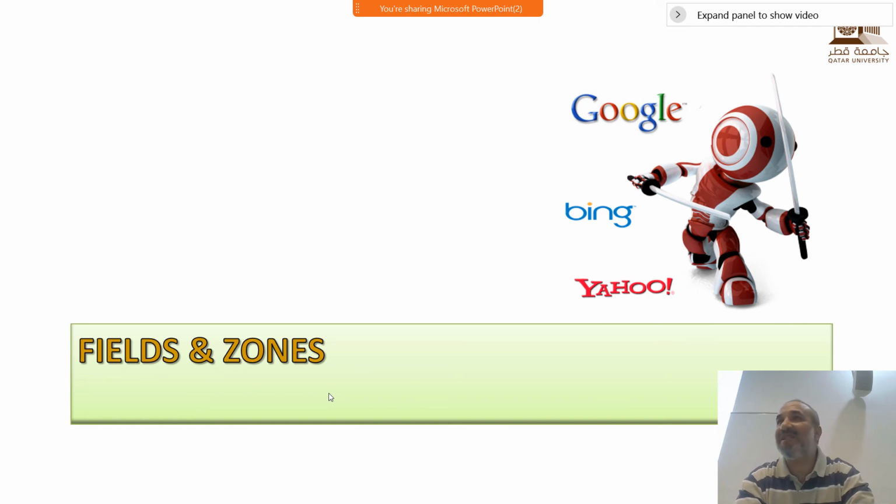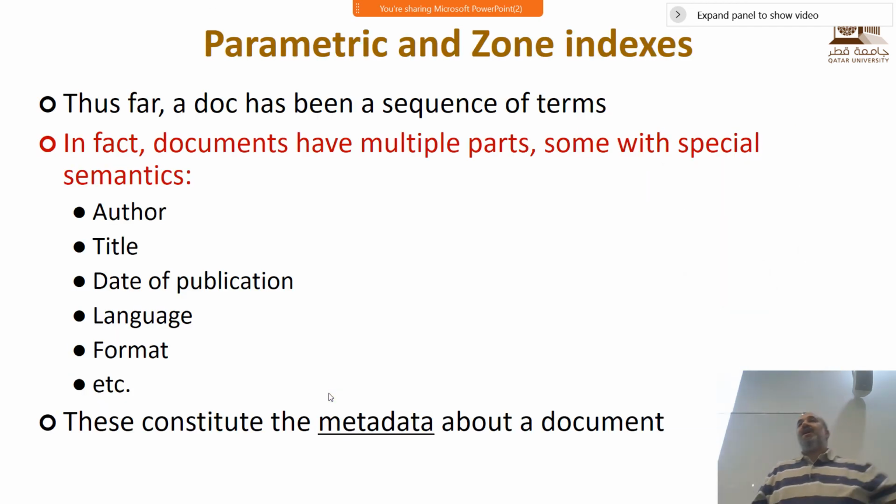Okay, so fields and zones. What do you mean by that? Sometimes the documents have metadata, like the author of the document, okay? Or when it was published, right? Or the title of the document. How can we deal with that?